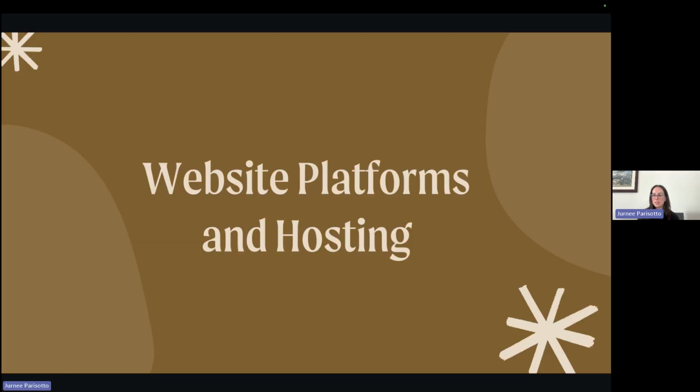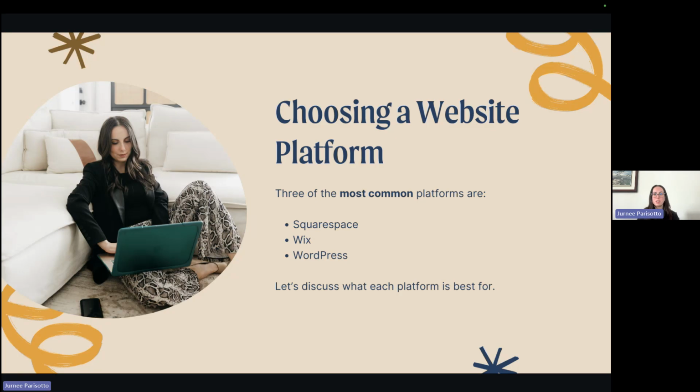All right, website platforms and hosting. So choosing a website platform really comes down to what you're looking to achieve from your business. As I mentioned, we're going to cover the 3 most common platforms. Those are Squarespace, Wix, and WordPress. We're going to get into what each platform is best for.